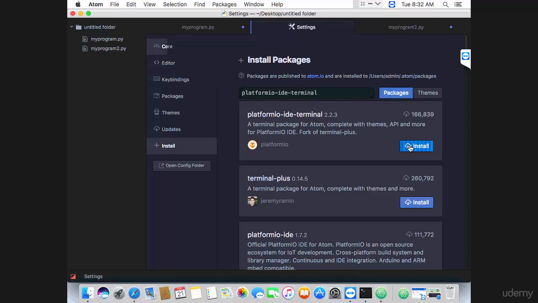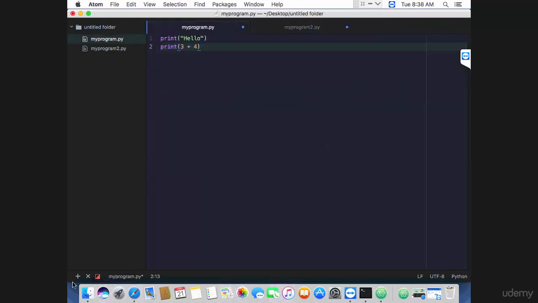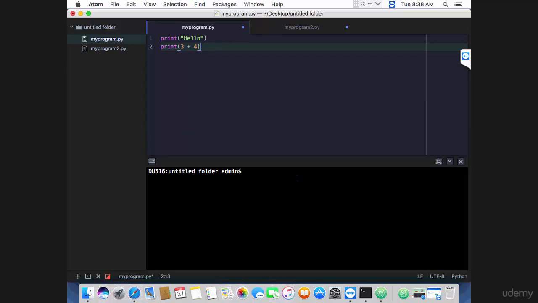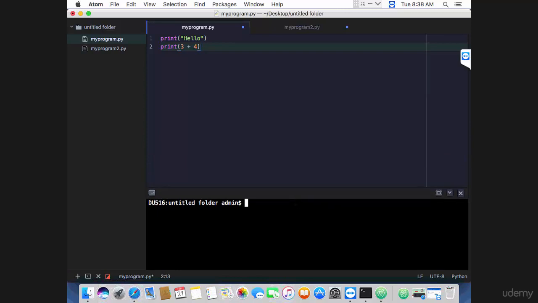The installation should take a few moments. Finally, Platformio IDE terminal has been installed successfully. You can go ahead and close settings, and you'll see a plus icon in here. If you click that, an embedded terminal will open in Atom editor, and you can drag it down and up to resize it. If you look closely, you'll notice that the terminal is open in the current folder, this one in here.